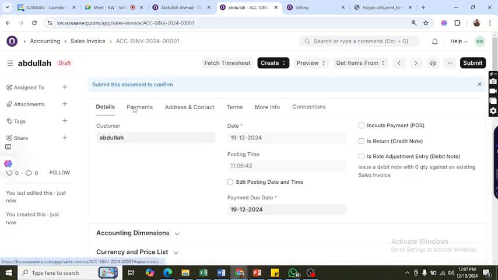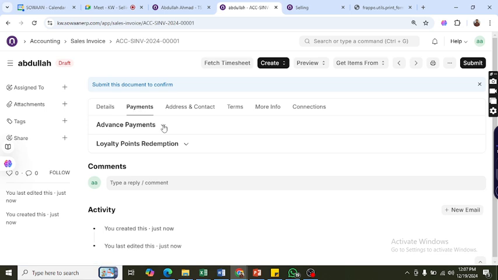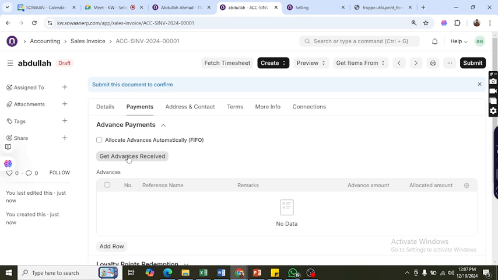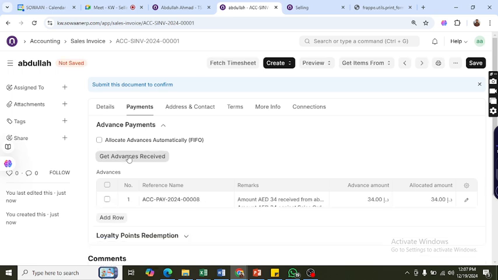So you will go to the payment section, and here in the advance payment you will just click on get advances received. So you can pull up the advance payment that you have already done for the sales order.